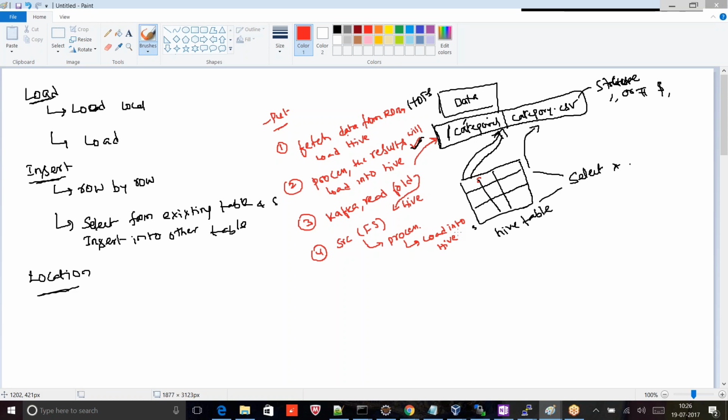I mean, a normal local folder. Let's say we have one file system server. That is a source. I'll be putting flat files in that source. There will be one process running. It can be a MapReduce process, it can be a Spark process, whatever the process is. It will read the data from that file system and put it into a Hive table. Is it clear? Like using the HDFS put command?